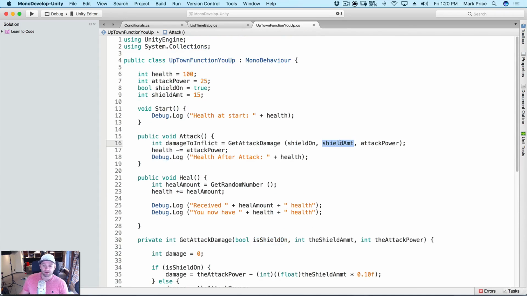And then we do the same thing here with shield amount. In fact, that should be AMT instead of two M's. Oops. There we go. And so we go over here and take this shield amount and drop it in here, give it a new name called the shield amount, and then the attack power. It grabs the one from up here, 25, copies it in and gives it a new name. Okay, that's how parameters work.